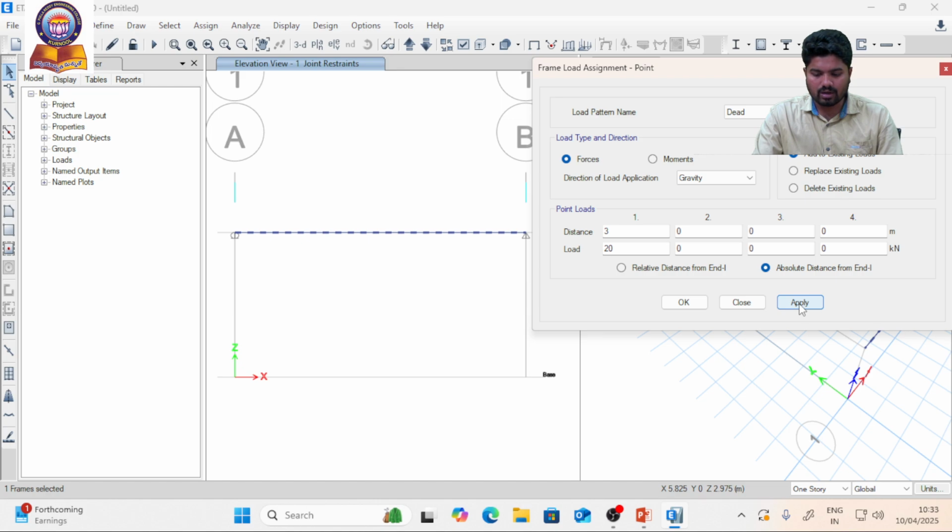So that means here I am applying the load. Then you can see 20 kilonewton load is added for this beam at its center, right? If you want to replace the load with 30 kilonewton, instead of this 20 kilonewton, you can select this second option, replace the existing load.